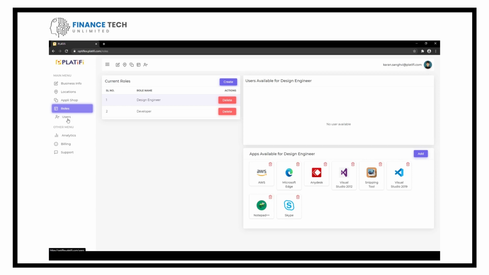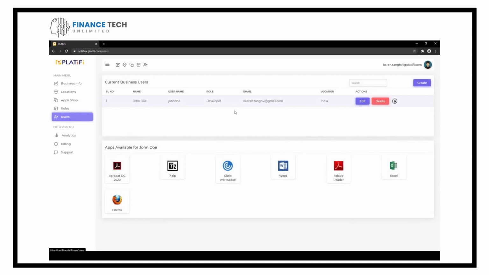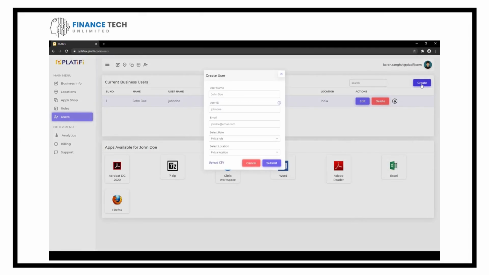In order to create a user, you have to click on users, click on create. There are two ways of doing it. The first way is by entering the details manually, that is the username, user ID, email. Select the role to which you want to add the employee, and then choose the location. Out of the three locations, which location would the employee be working from? The same thing can be picked here, and click on submit.